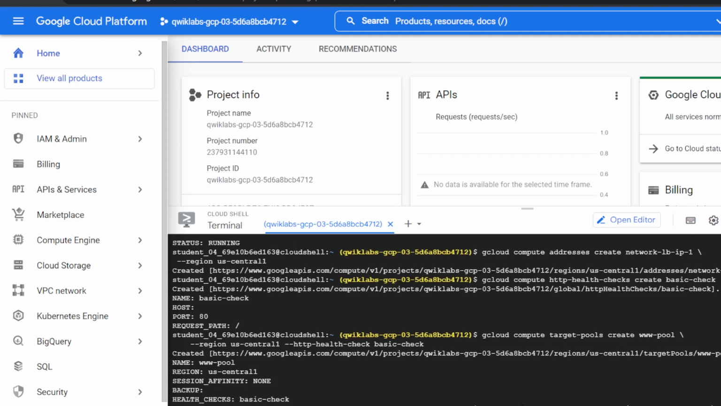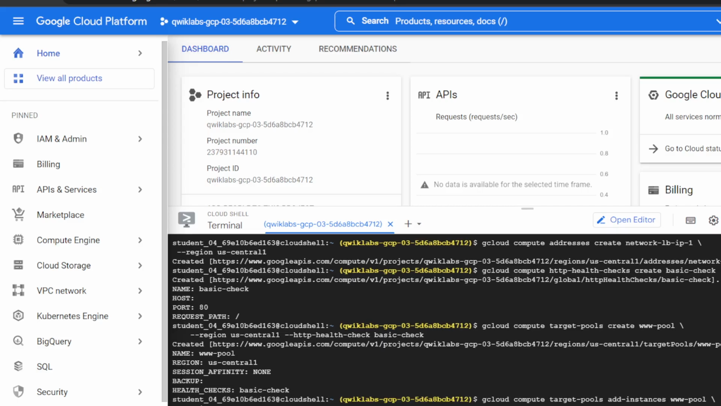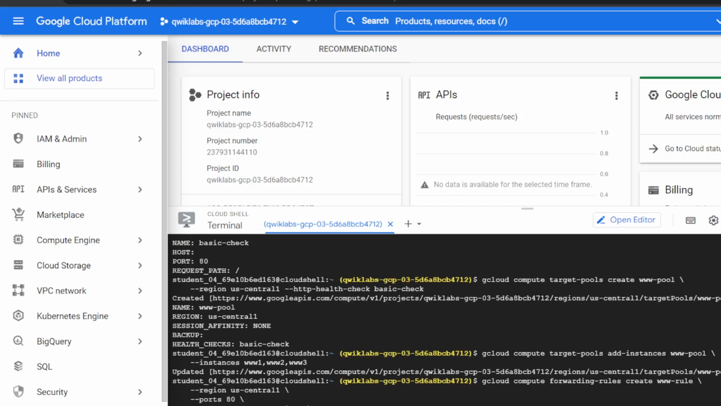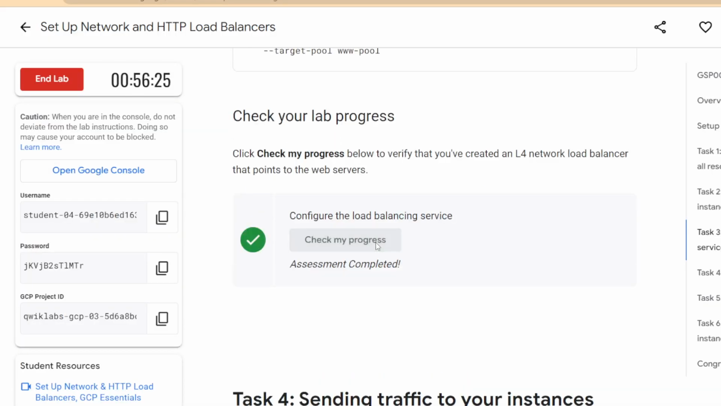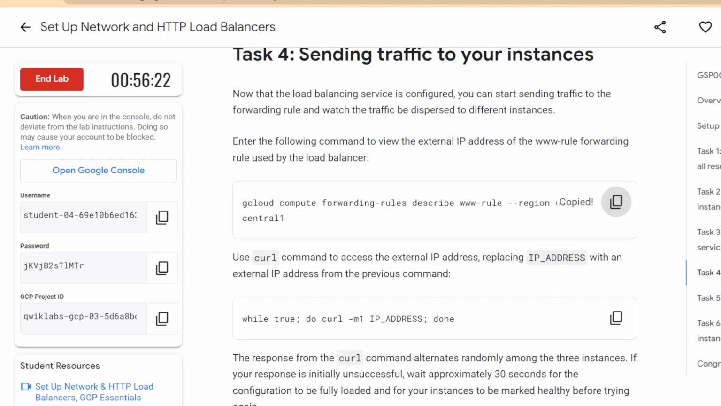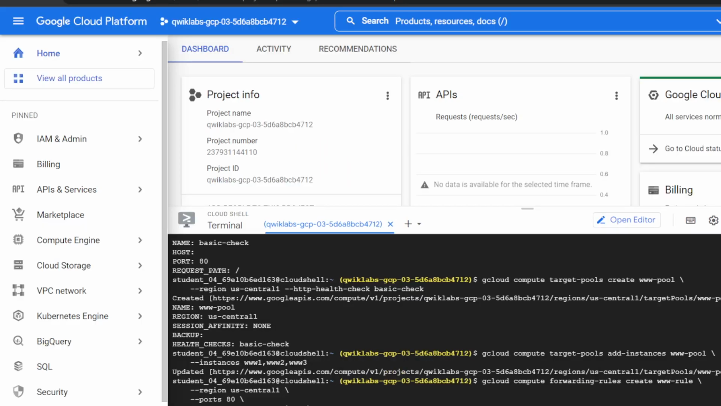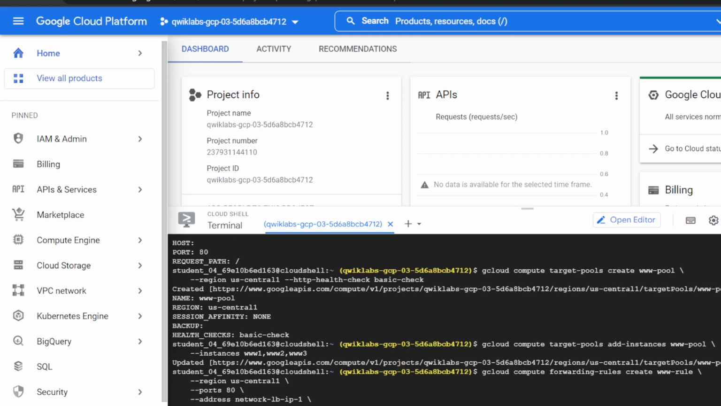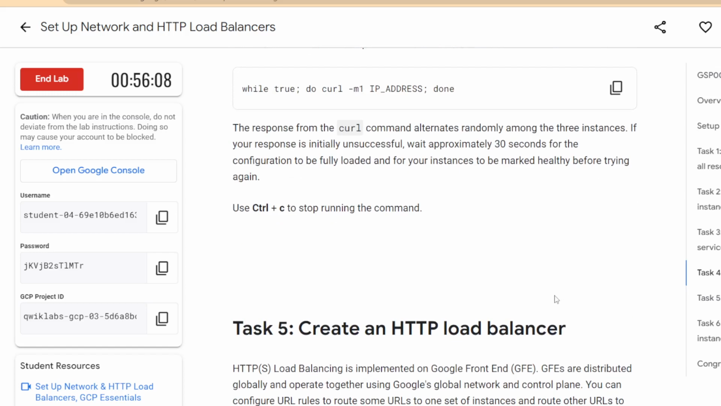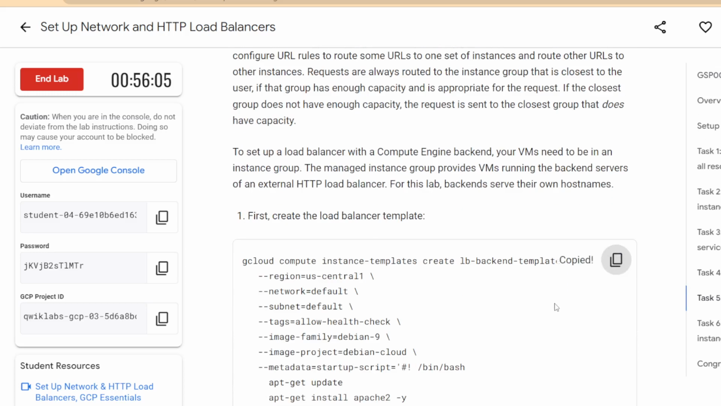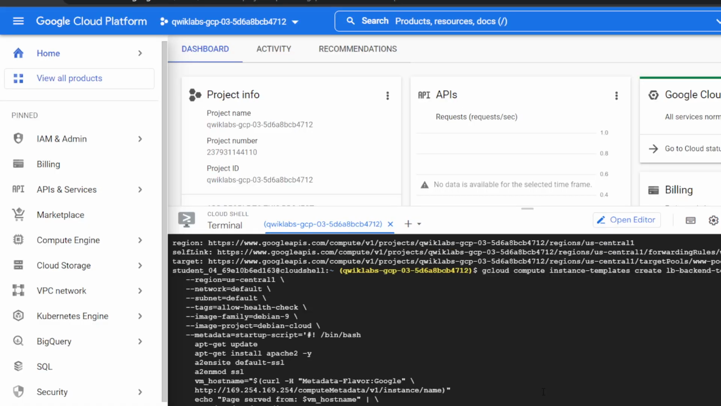Add an instance to the pool. Then after that add the forwarding rule. Then check my progress. Yes, it's done. Copy the next one to view the external IP. We create the load balancer template.